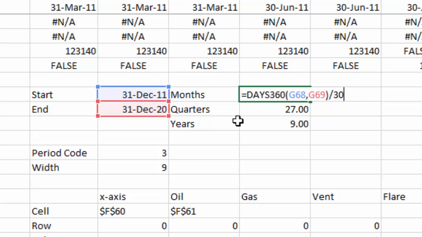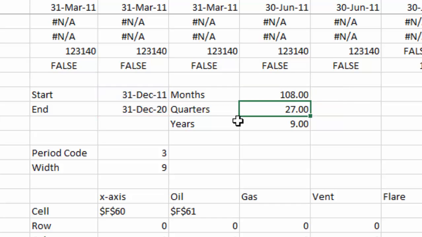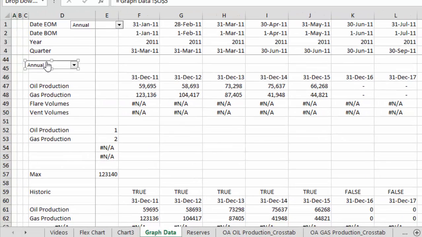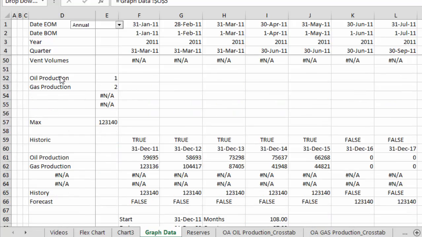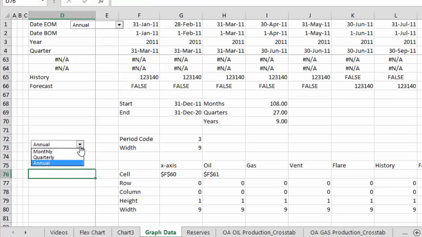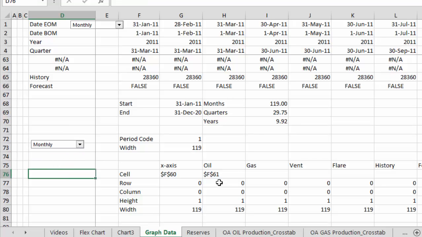Now, what I did is just took the difference. So we took the difference in days. That's how we get the months. Then we can take that divided by 4 to get the quarters, and then this divided by 12 to get the years. Okay, so in this case we have years. Let's put that. Let's copy the little spinner box there. Now, if we make this monthly, we just have a longer period.